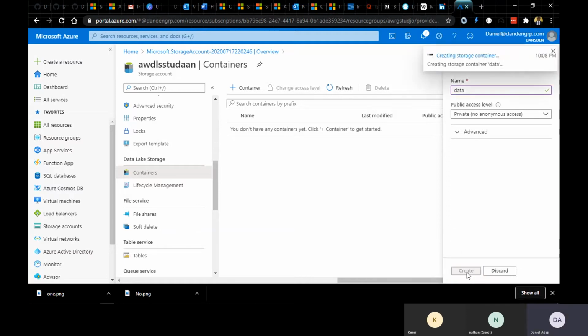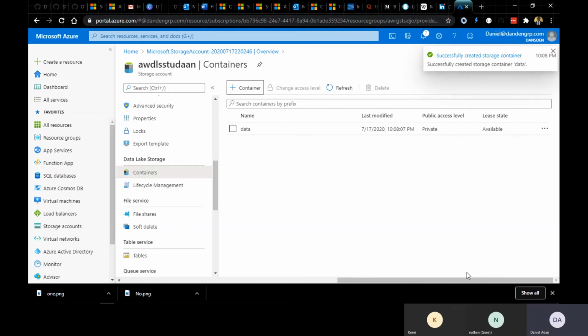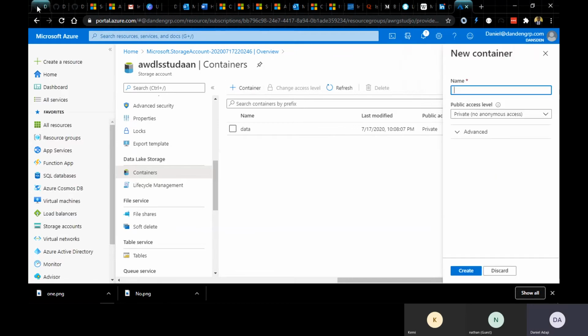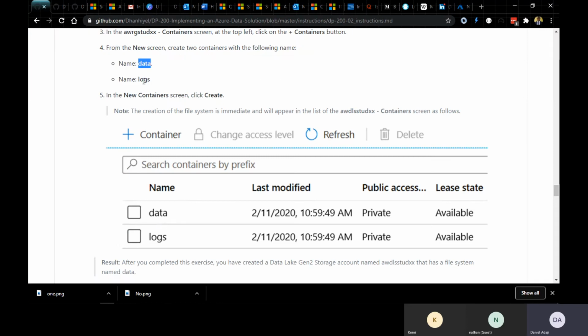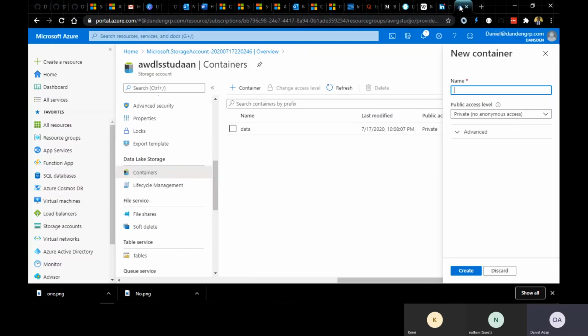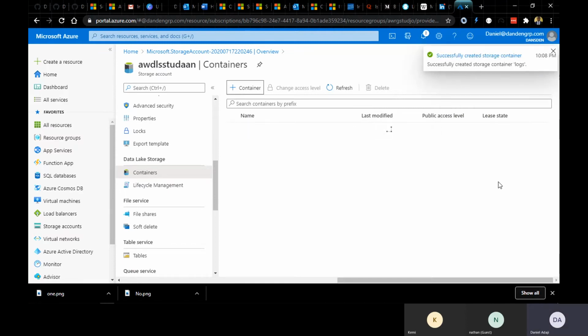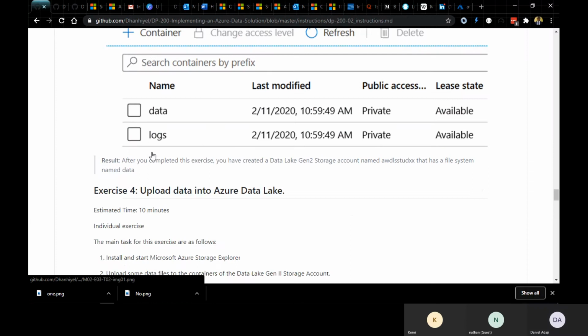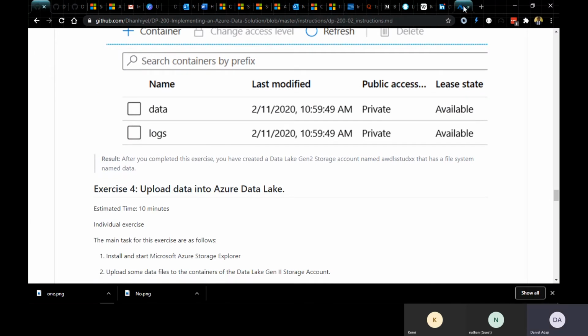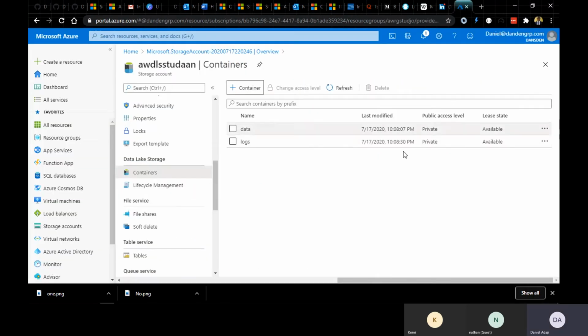So when you click create, that's been created. So it's typically the same. The other container is logs. So create logs. And here, yes, so we have data and logs here. Just as it appears here is what we have here also.